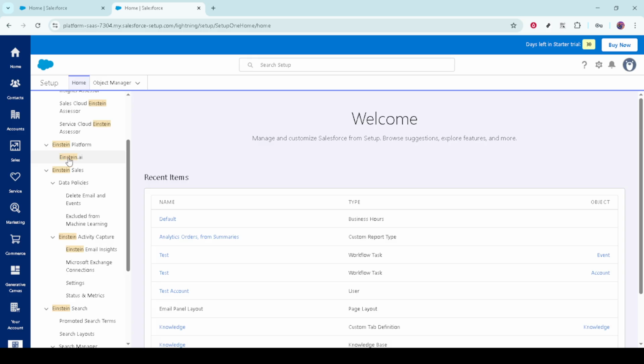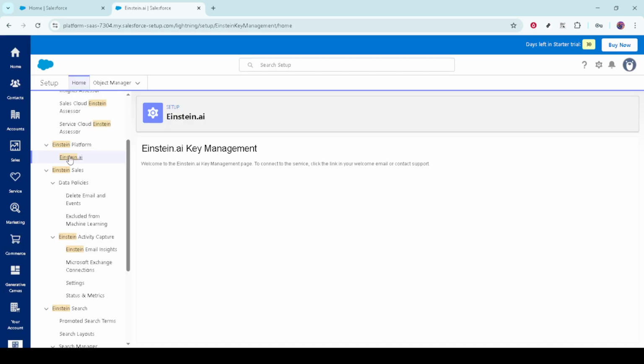Once inside the advanced setup, you'll notice a quick find search box. This will be your best friend for finding exactly what you need without having to manually scroll through endless options. In the quick find box, start typing Einstein setup. As you type, you should see it appear in the suggestions. Click on it to speed up our process.